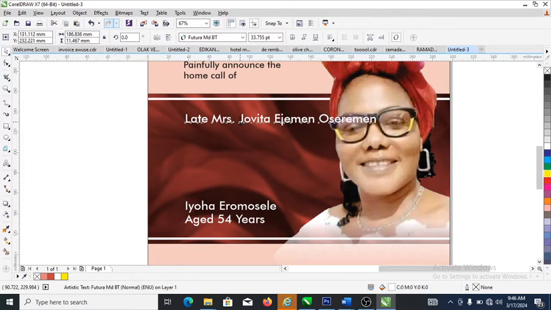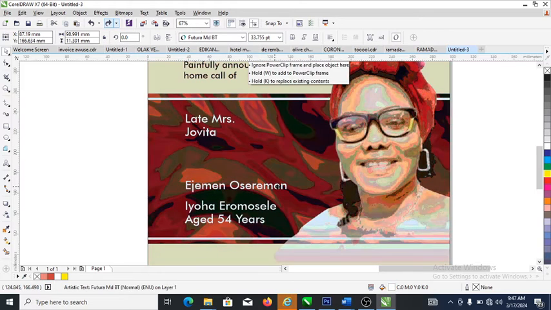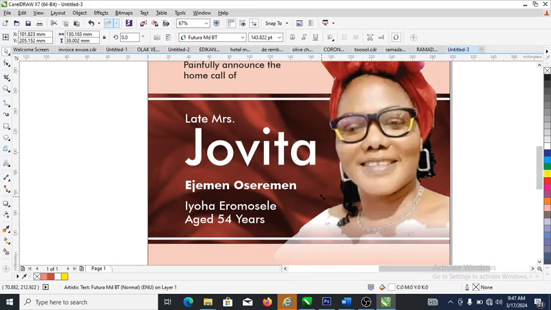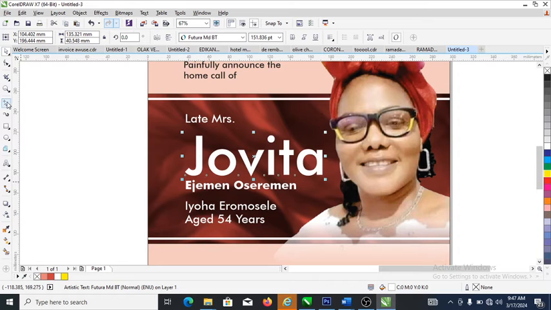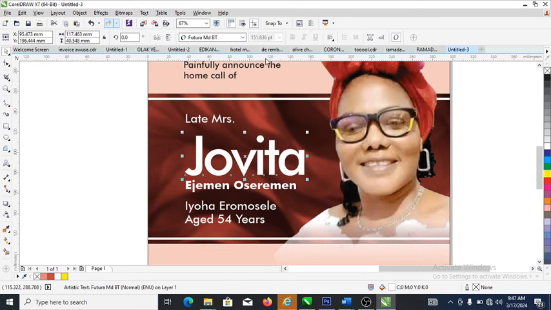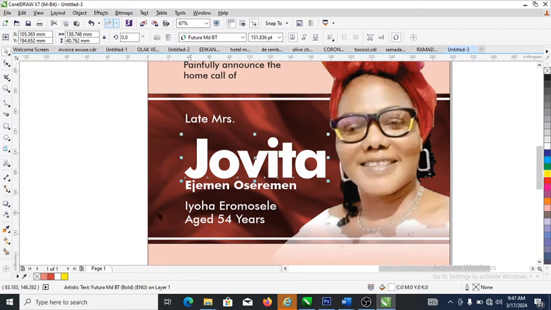So right now we are going to lay emphasis on this. Use Ctrl K to break that into pieces. Then let's bring the name a bit down, then let's lay emphasis on this, Jovita. Then go over to your, what's it called, Shape tool, which is tracking, just like so. Then let's go ahead and just bold the fonts. There you have this.